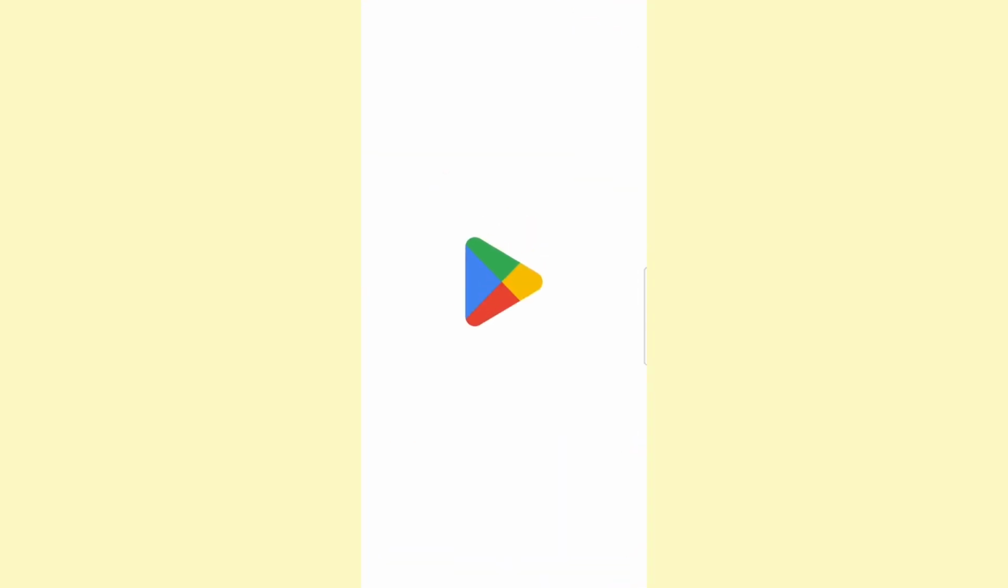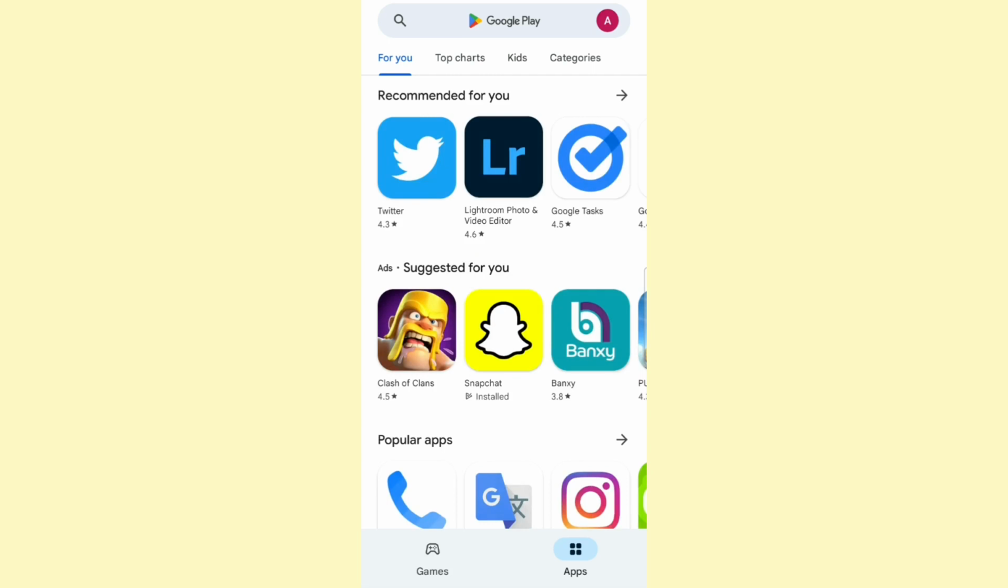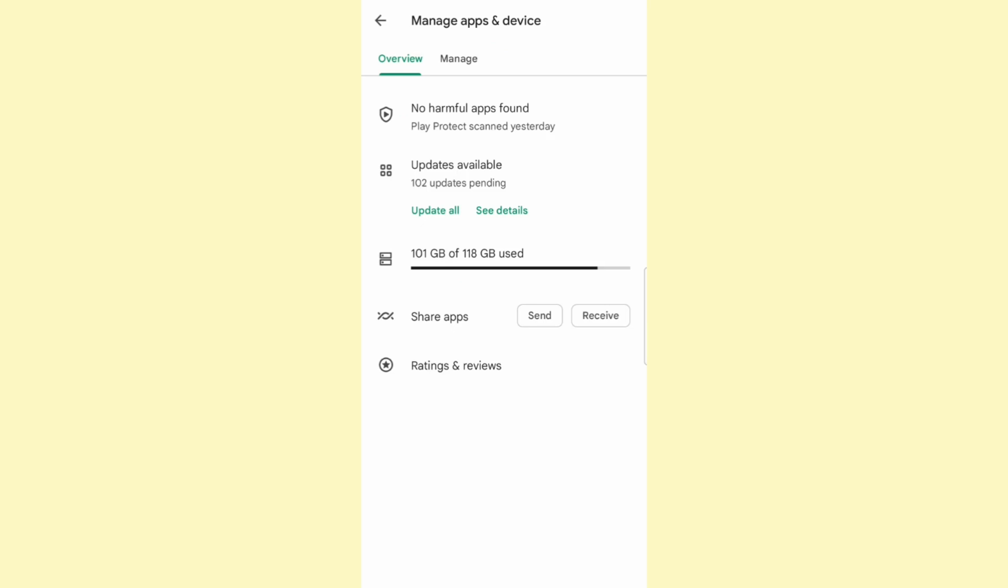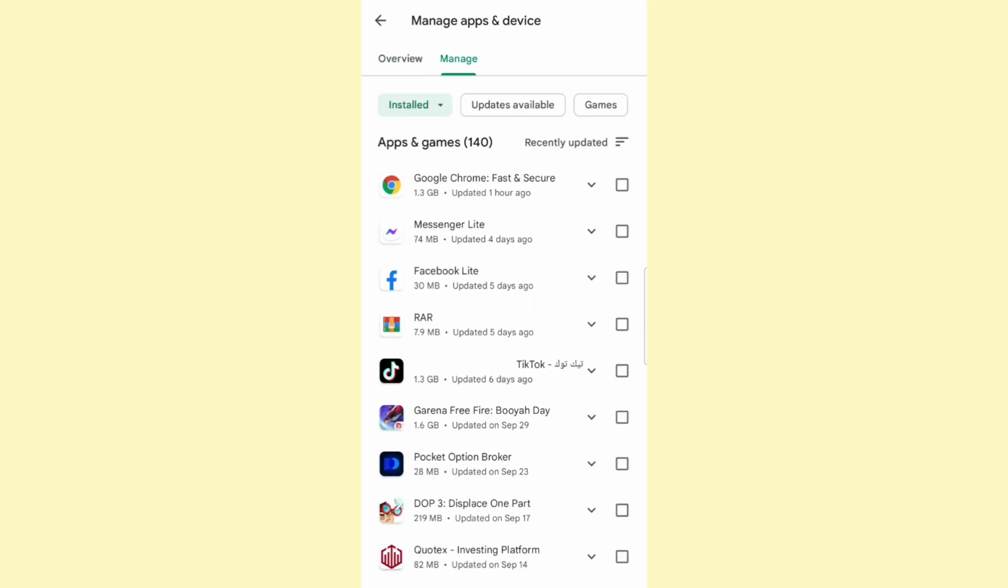So go ahead and open up Play Store. And once you do that, click on the profile picture or icon at the top right corner. Then click on Manage Apps and Device. And here you need to click on the Manage tab.